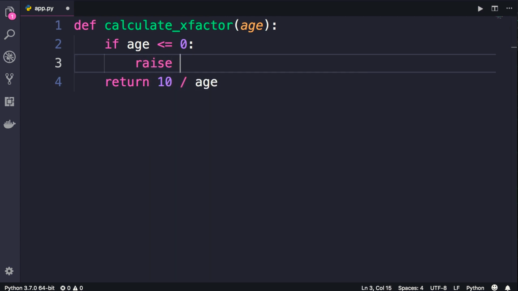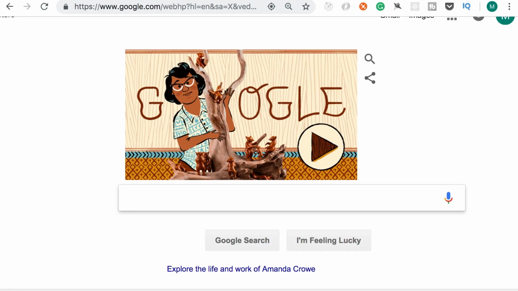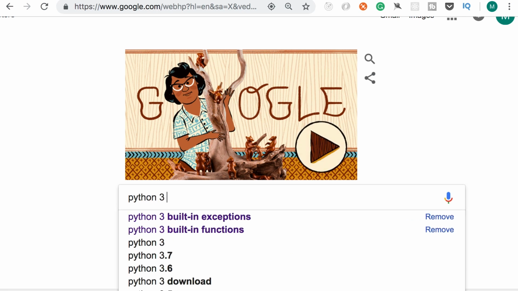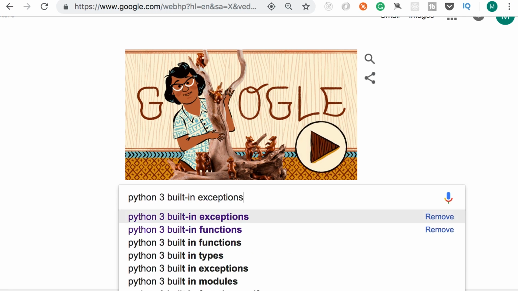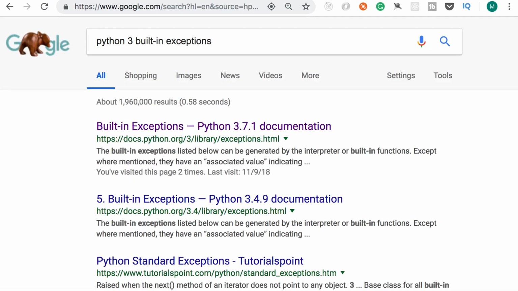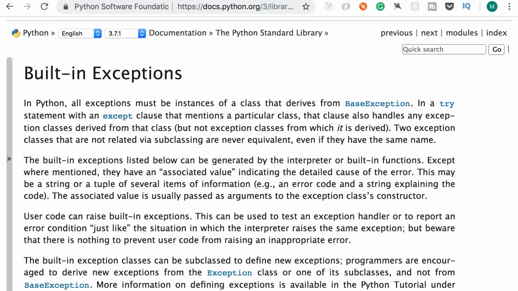So we use the raise statement and then specify the type of our exception. So far, you have seen a few types like value error, zero division error, and so on. In Python, we have various kinds of built-in exceptions. If you go to Google and search for Python 3 built-in exceptions, on this page, we can see all the built-in exceptions in Python and what they're used for.